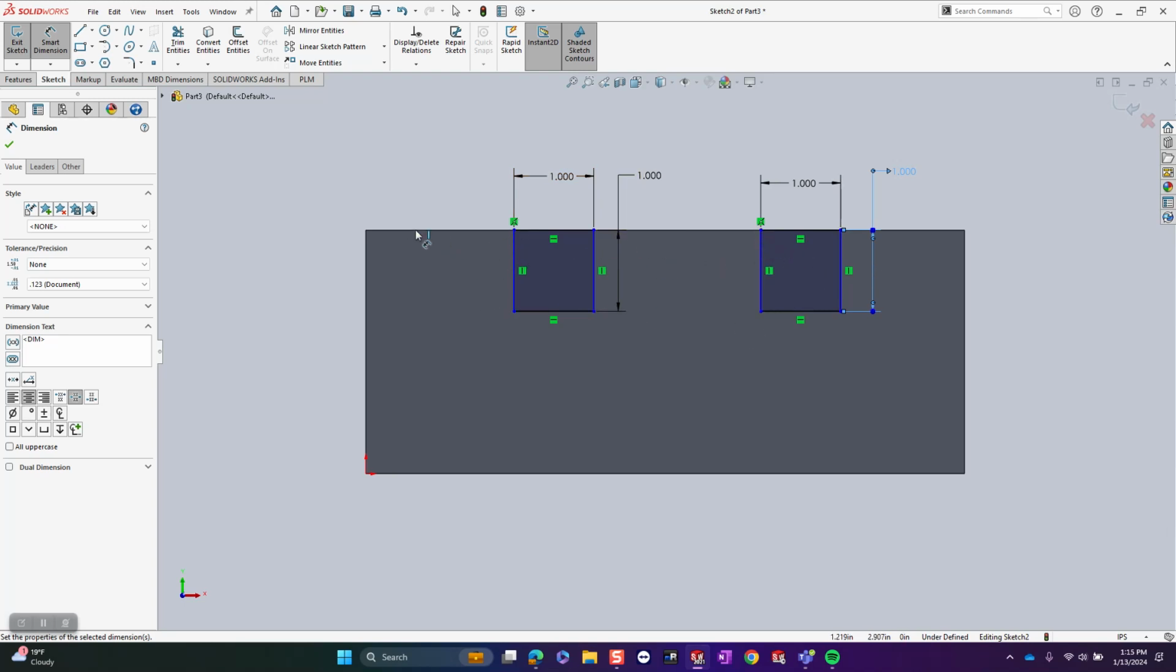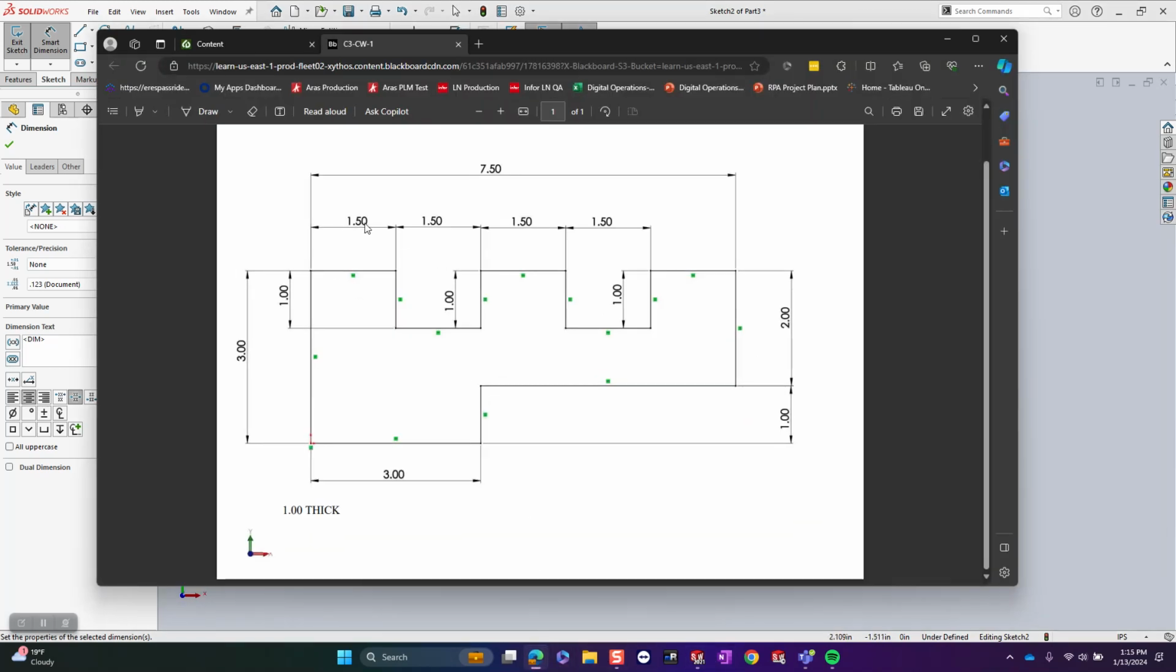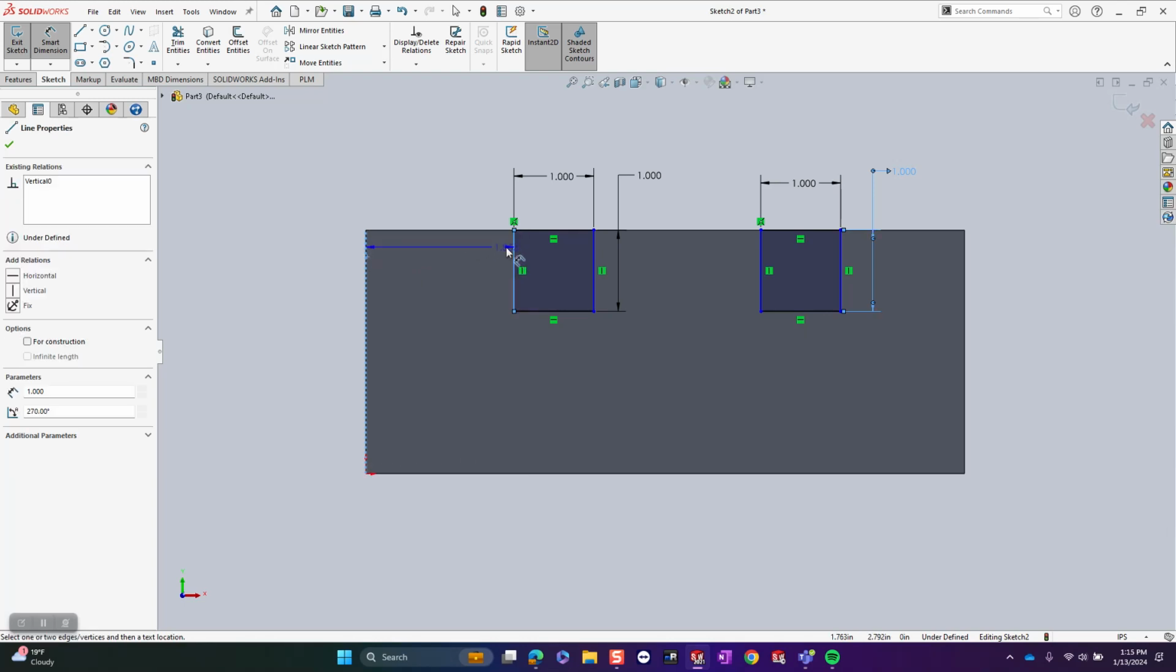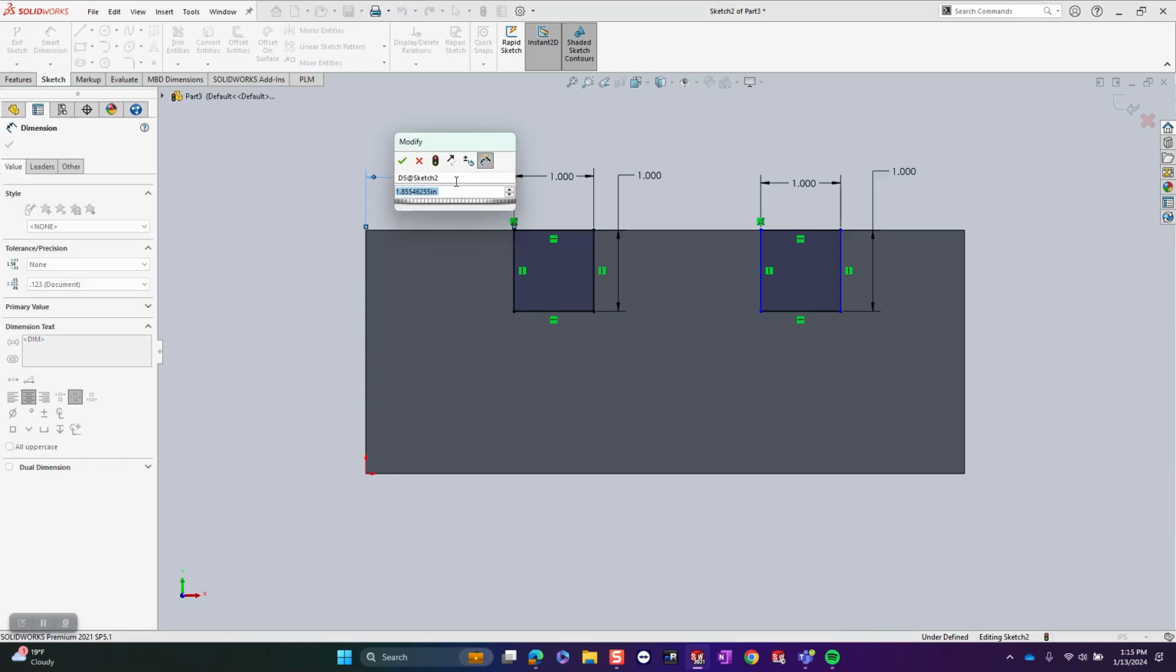So where are these two notches? And if I look back at the drawing, they're located 1.5 over from this left edge, and then this notch here is 1.5 from the first one. So how do I do that? I'm still in Smart Dimension here. I can measure from an existing geometry, so I'm going to select this line. Then I'm going to select the side of the new sketched square there, and then I'm going to click where the dimension goes. So this should be 1.5.